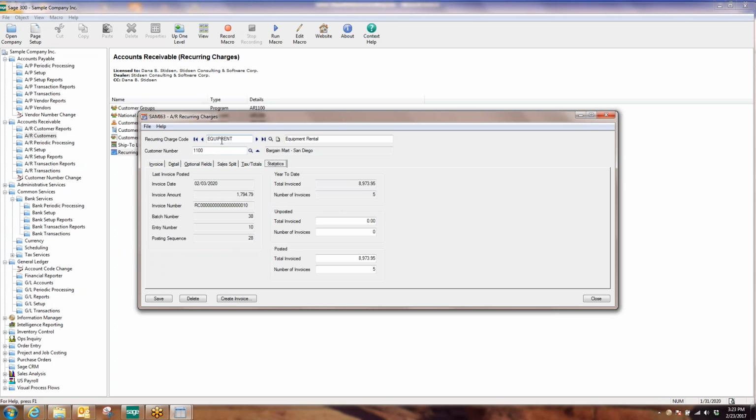So this tells me that this particular recurring charge code against this customer has been invoiced in total. There's 5 invoices for that amount. Okay. I ran them for 5 weeks.